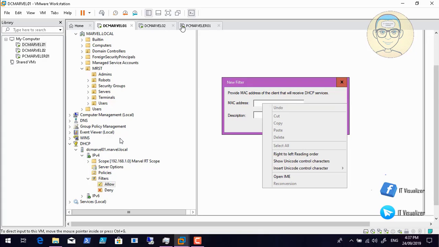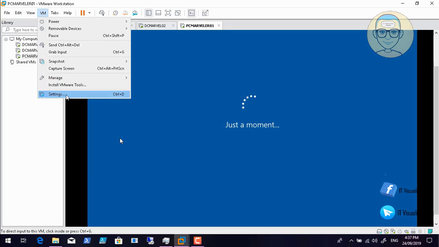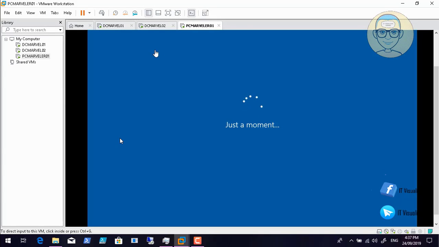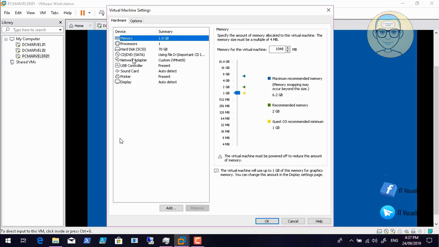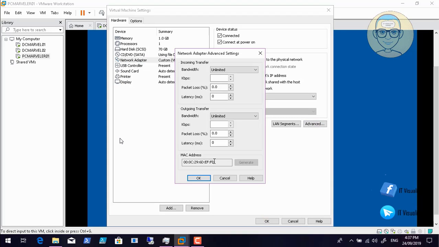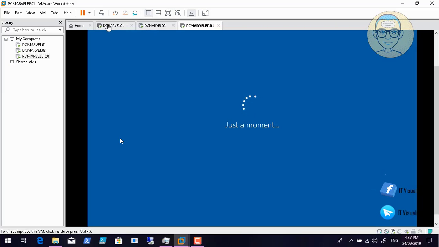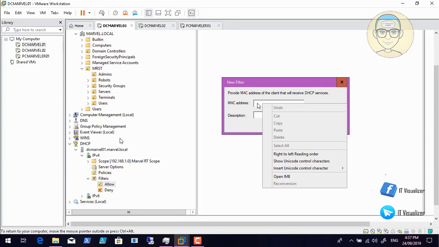So we will go again to the virtual machine settings. So it is configuring the Windows operating system. Remember that after installing an operating system on a virtual machine, you need to install the VMware Tools. We have said this before, for more compatibility and best performance of the virtual machine. Here we have copied the MAC address, and then we'll put it here.